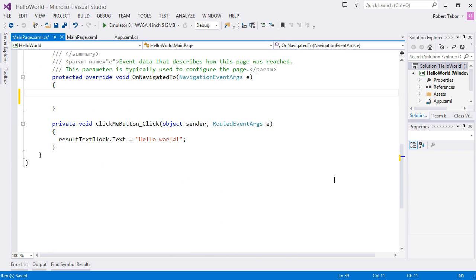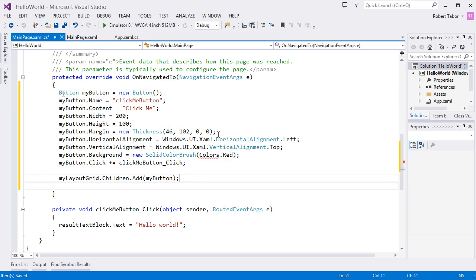I'm going to delete all those comments. And what I want to do is just paste in some code that I've written. I'm going to put my mouse cursor on the Colors because it doesn't see the namespace that it belongs to. I'm going to hit Control period on my keyboard and then add the using statement Windows.UI. And you can see now that we have a similar button to what we've created in XAML.